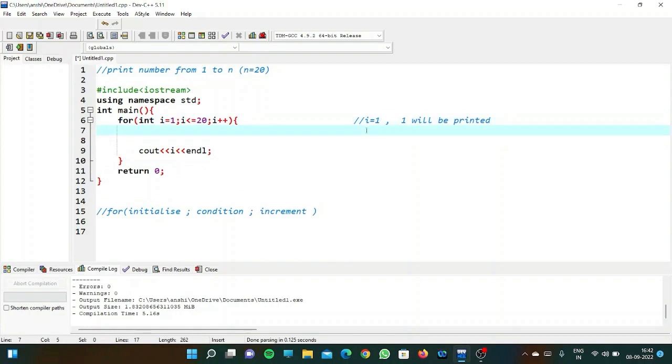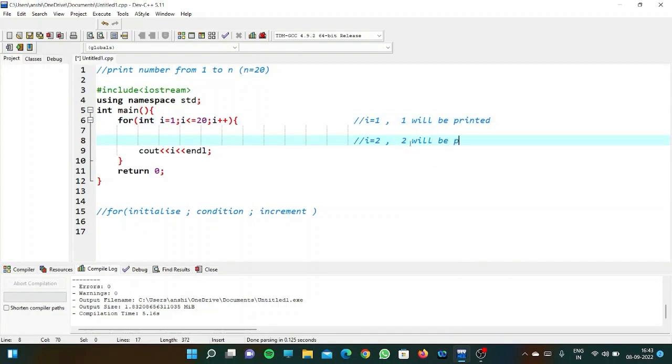So now in the next step, after this 1 is printed, I plus plus happens. So when I plus plus happens, I becomes 2, right? So when I becomes 2, again we'll check the condition, is I less than equal to 20? I is equal to 2. So is 2 less than equal to 20? Yes. So again 2 will be printed.